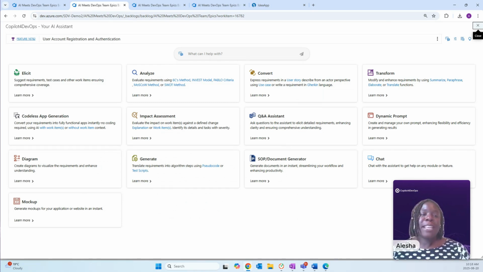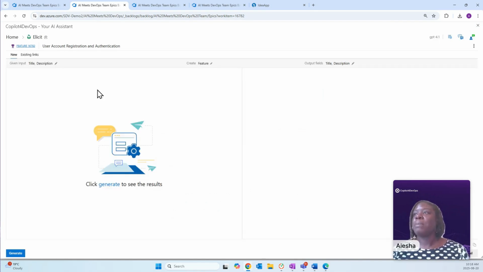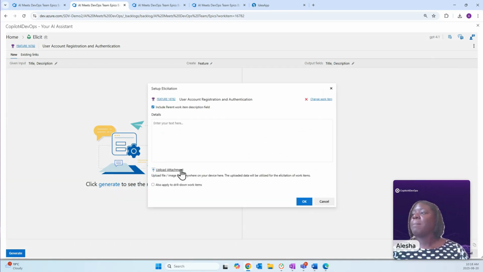Now, the first thing that we'll start with today in terms of what is new is that the elicit function now has improved document handling. Prior, you would have been able to upload up to 5 megabytes of data at a time in a batch. Now with our setup elicitation function, you are able to upload up to 20 files at a time, up to a total of 100 megabytes in data.